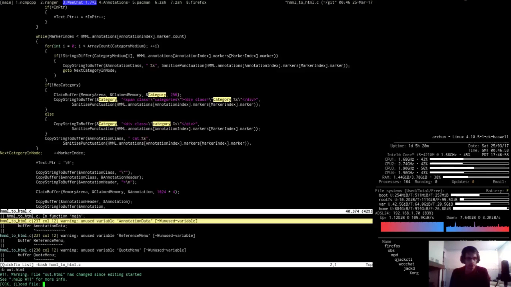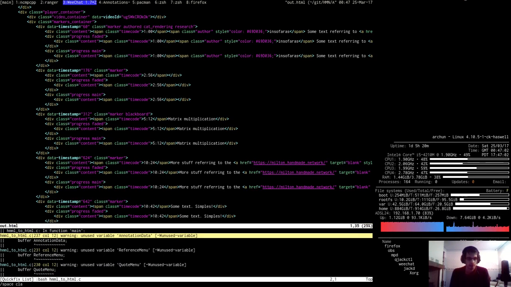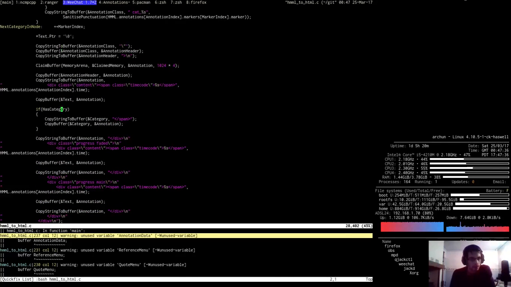Copy the closing span. Span class categories. Yeah, that's what I'm looking for. Span class categories. HTML. Span class. Yeah, it's not finding them at all. Am I putting them to the wrong buffer, maybe? So it's down here, wasn't it? If it has a category, copy the text into the annotation.